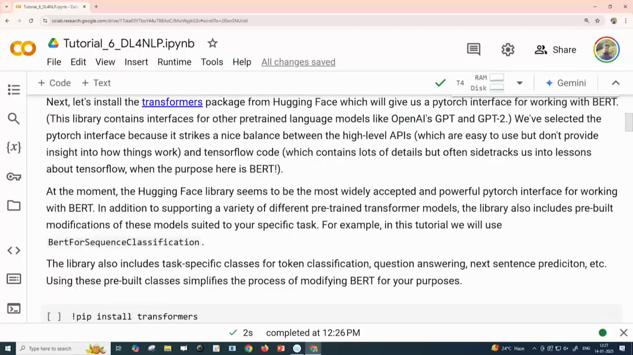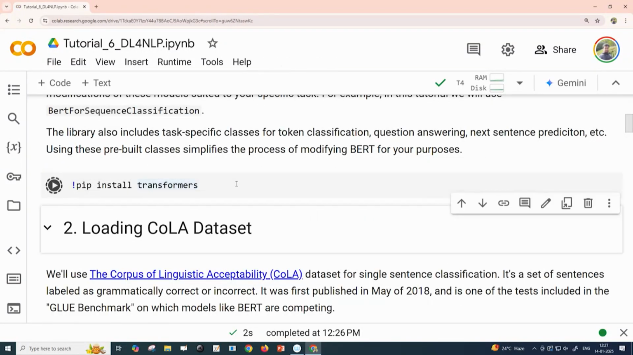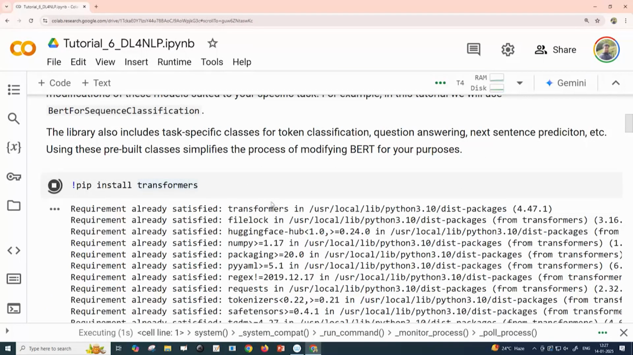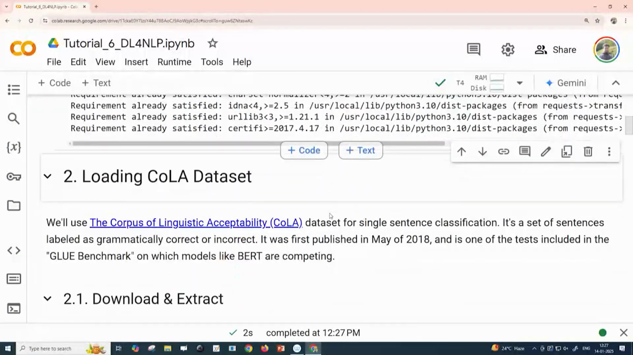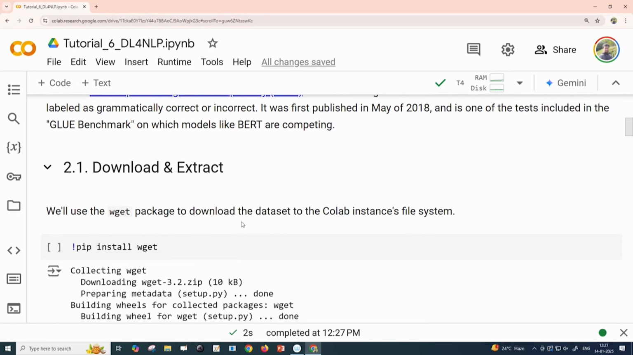For this tutorial we need the transformers library, which you can simply install by pip install transformers. In this tutorial I have taken a data set called the CoLA data set, the Corpus of Linguistic Acceptability. I will show some samples of it. The task is sentence classification, meaning grammatically correct or grammatically wrong: you have to classify whether a sentence is grammatically correct or wrong.